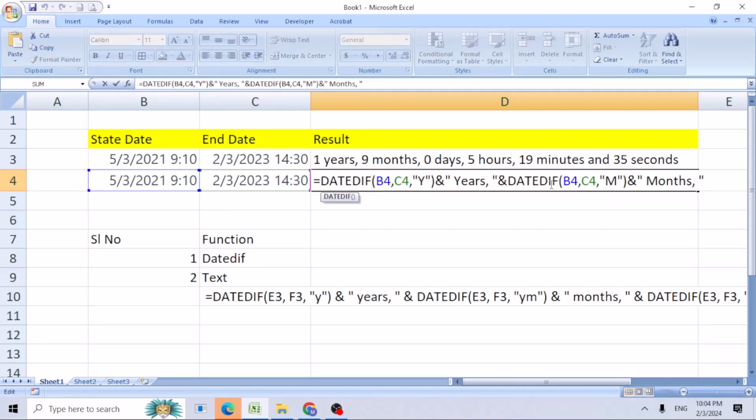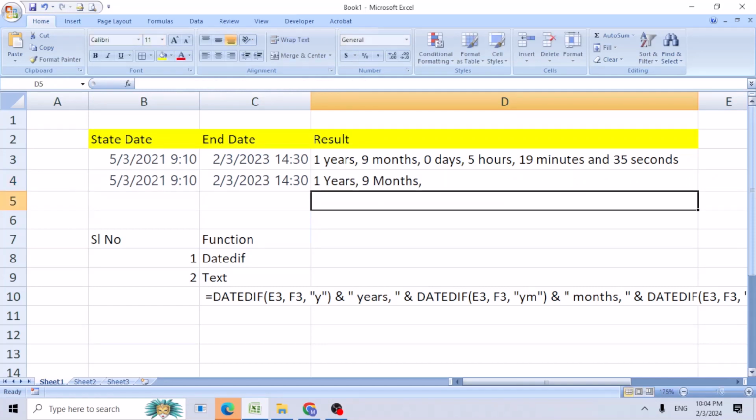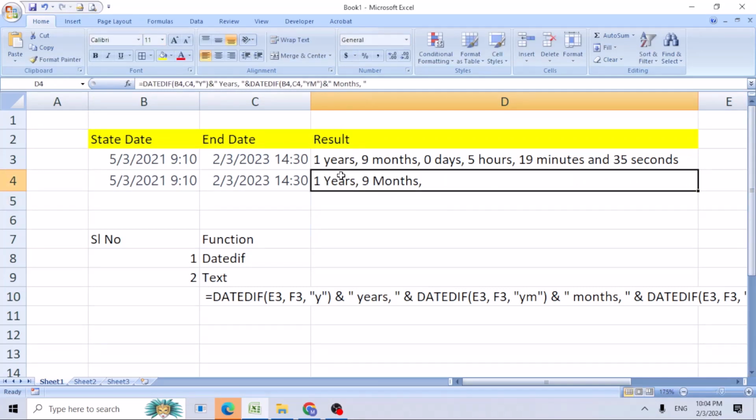What you can do is double click on it in the M column and change it to YM. What it does is, after the number of years has passed, it shows how many months are left. So now you can see 9 months.